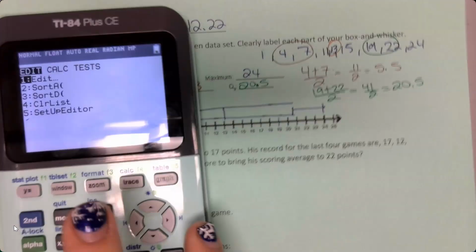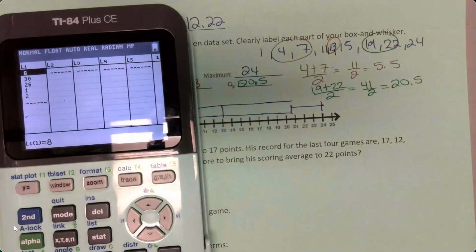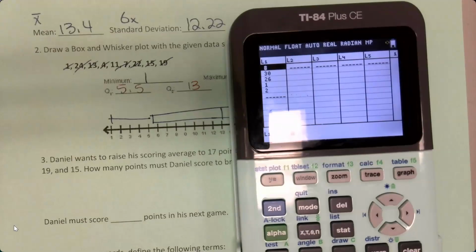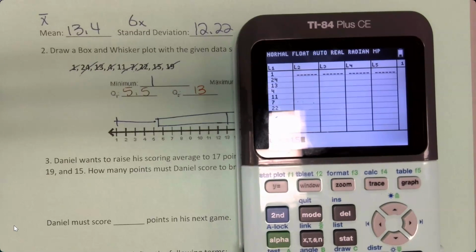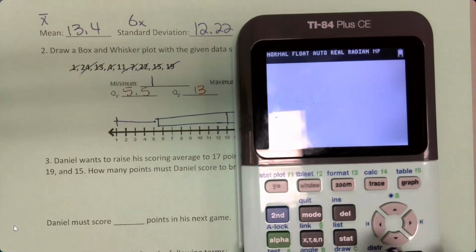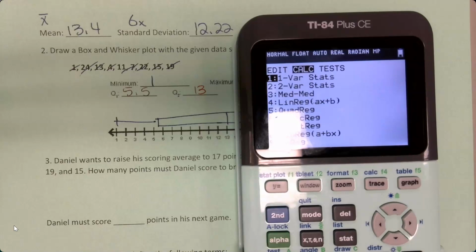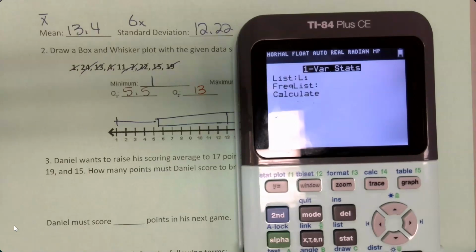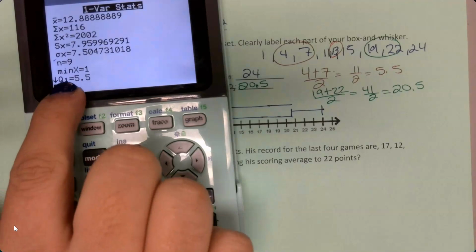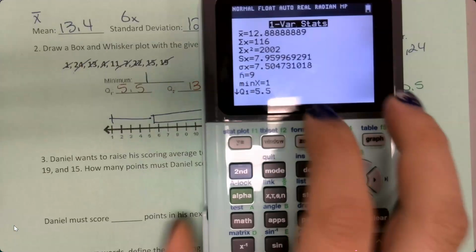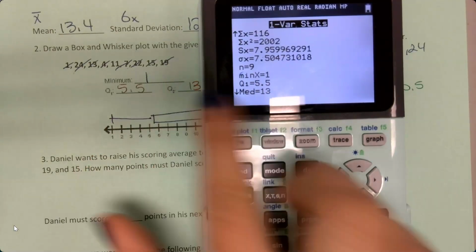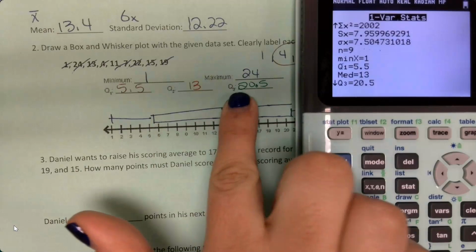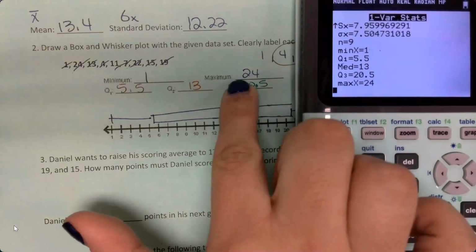Another way I could do this is if I have trouble figuring out the medians, I can go to Stat and Edit, and I can put my numbers in here. So I'll use my original numbers: 1, 24, 13, 4, 11, 7, 22, 15, 19. If I go Stat, over to Calc, Enter, all the way down to Calculate, notice it gives me my minimum value, which is 1, my first quartile, which is 5.5, my median, my third quartile, and then my max value is right there.